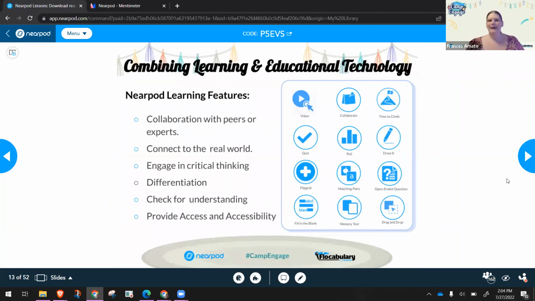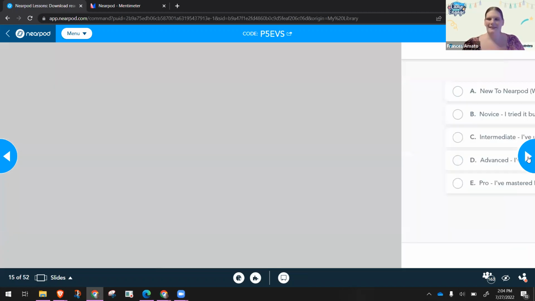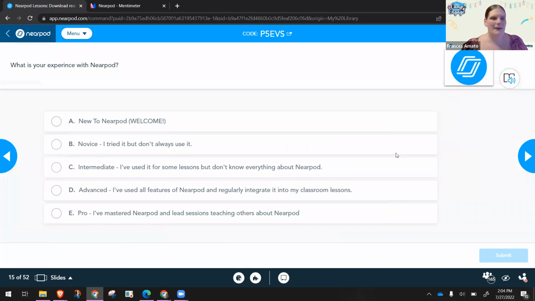And you're able to combine that learning with that educational technology, whether you want collaboration, a connection to the real world, engage your students in real critical thinking, differentiation for students, checking for understanding and providing access and accessibility. So we're going to do a poll. There's a lot of reasons to do polls, a lot of ways to do polls. This just explains a few of the ways. Let's take it away. What is your experience with Nearpod?